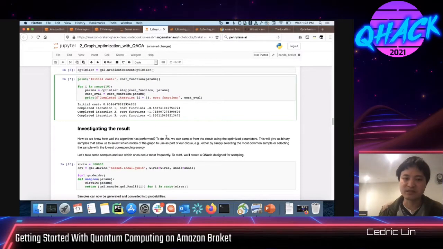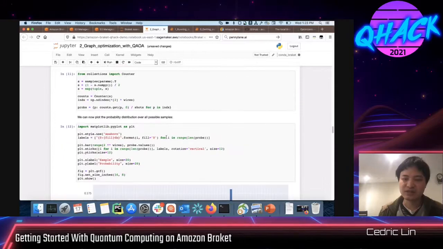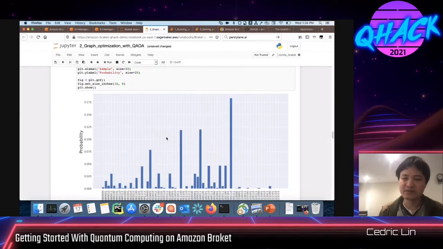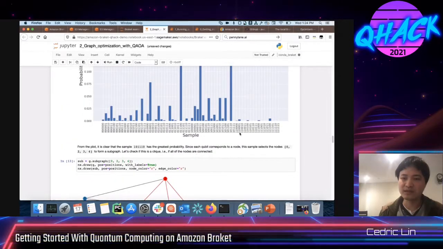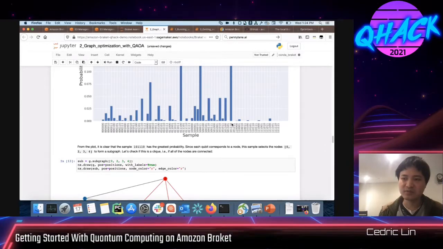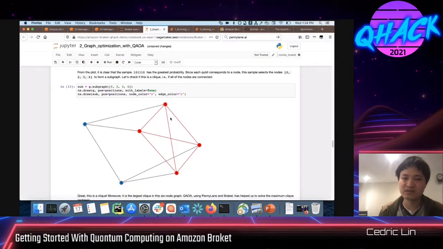I won't wait for this to finish, but once you're done, you can measure the final state multiple times to get the most probable string. And when you convert the most probable string back to a graph, you see that this gets you the maximum clique indeed on this small example.